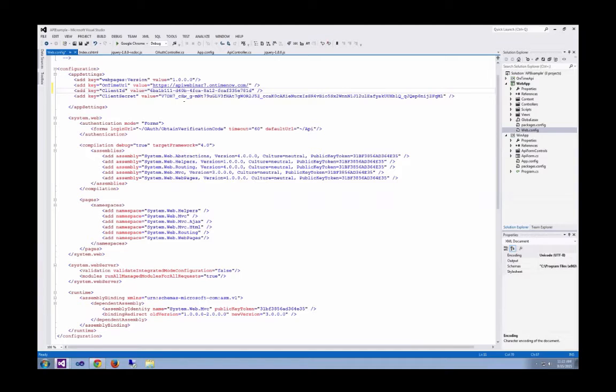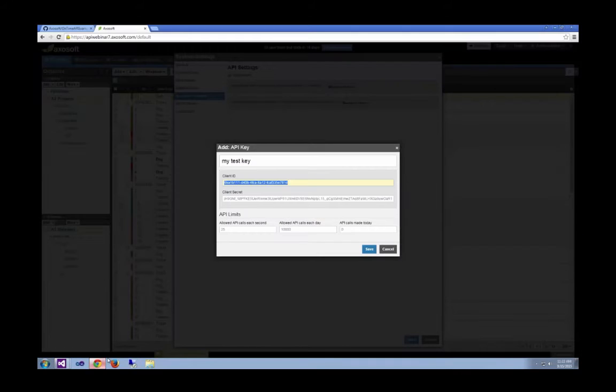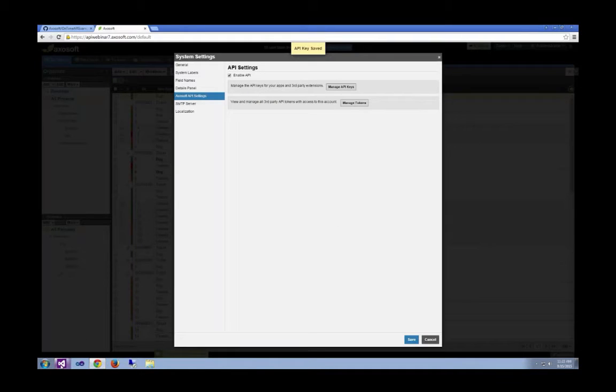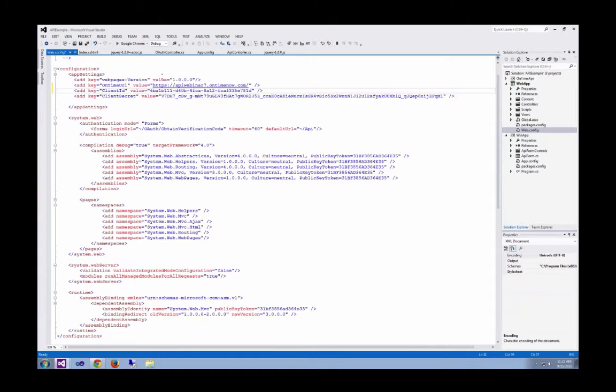Okay, and I'm going to need the secret. I'm going to copy the secret, save that. Okay, close that, and pop back over to the Axosoft side. In here, I'm going to paste in the secret for this new database I just created. So we have the location, the section needs to be Axosoft, we have the client ID, and we have the client secret. We modified that inside the web.config file for the web side.